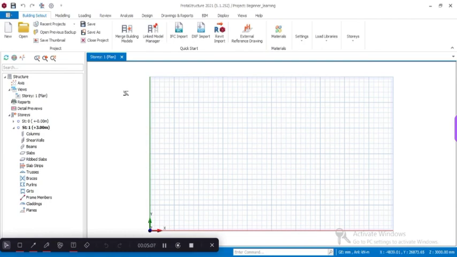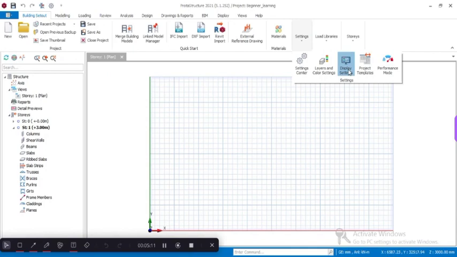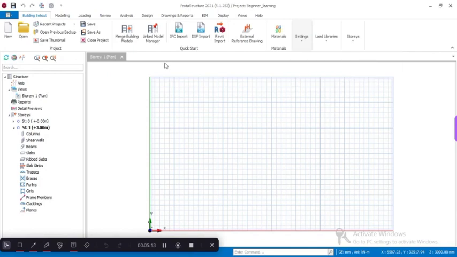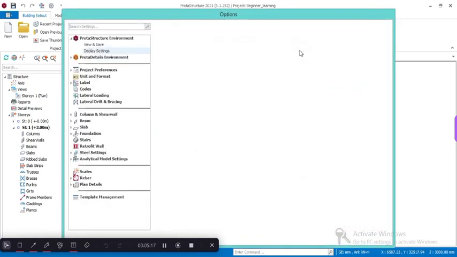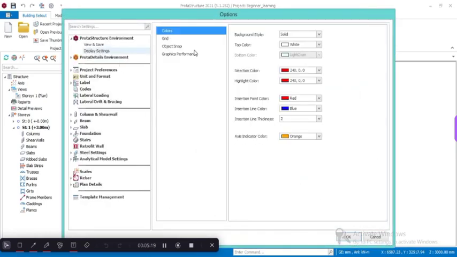So let's go to the display setting. This is the display setting. So we have colors. You can change the background style, the color, any of the colors you want to change, the axis indicator color, they're all here.